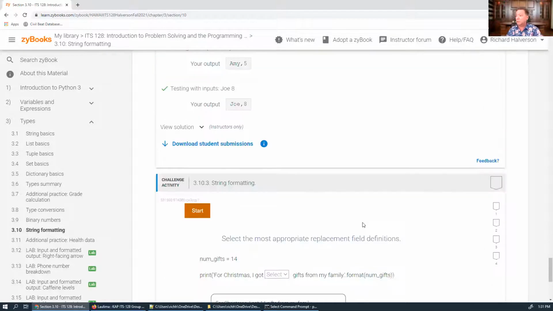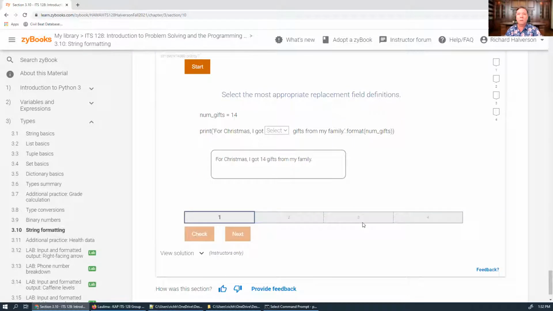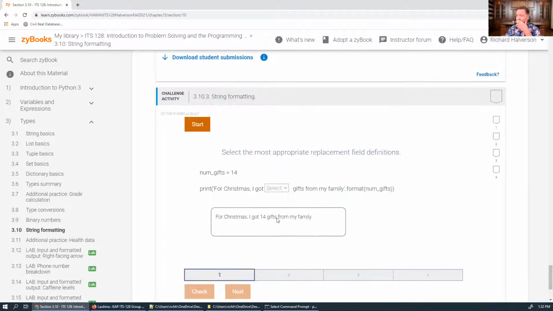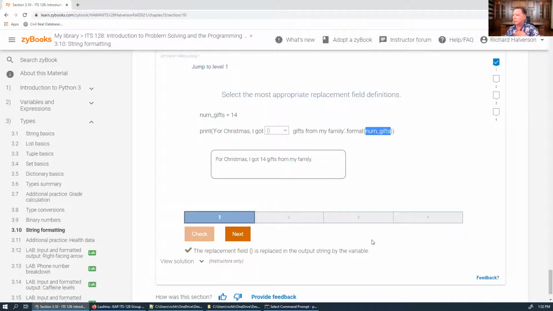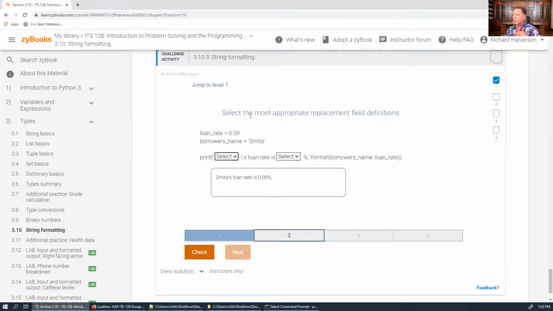So what's the next one real quick? Okay, select the most appropriate replacement fields. Let me just start. Number of gifts equals 4. For Christmas, I got this. Well, yeah. All right, what's next? Zeros, because it's that. Loan rate is 1, which is that.